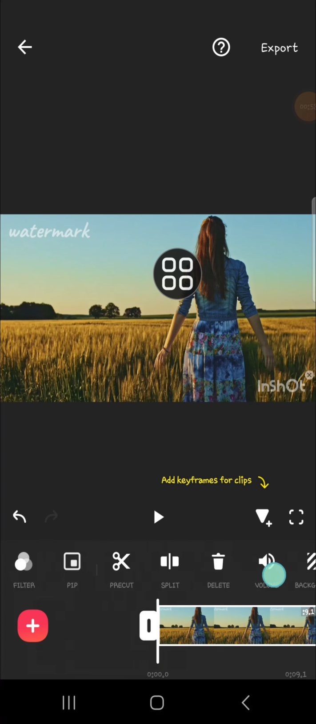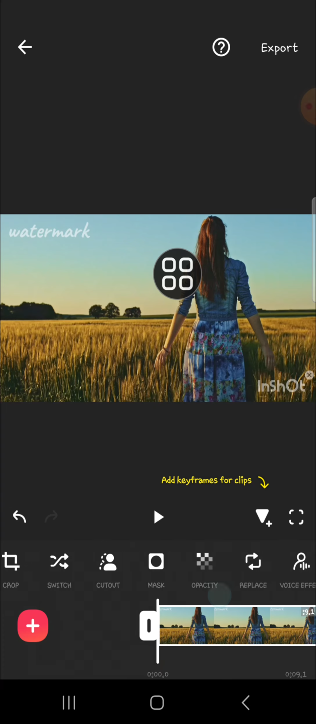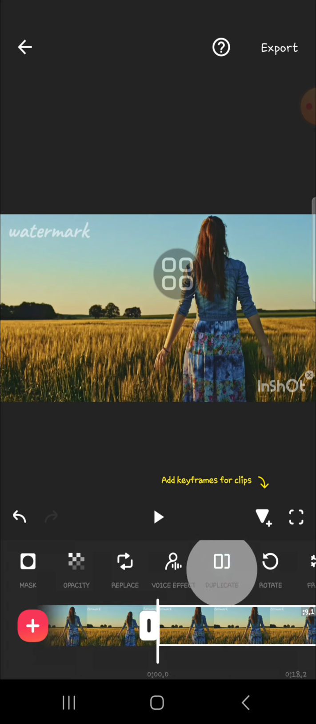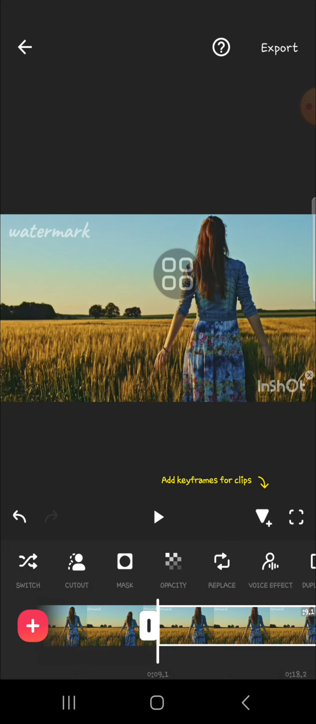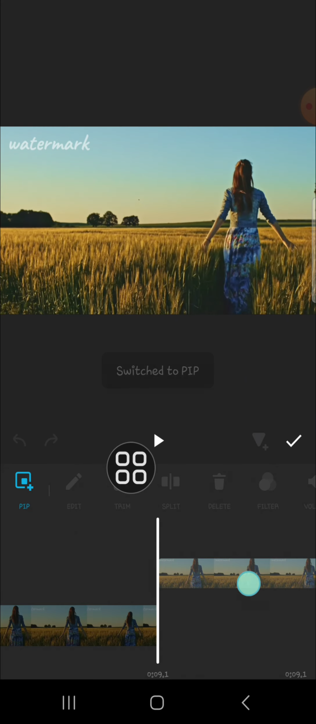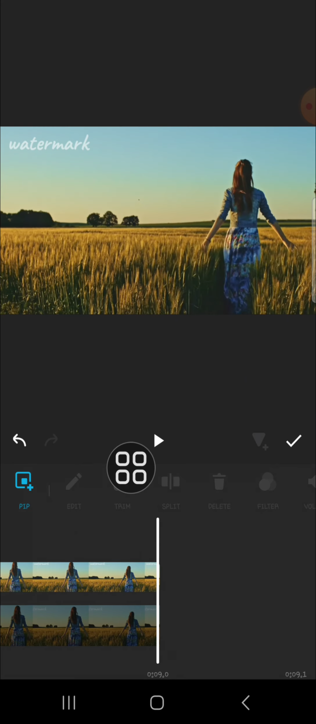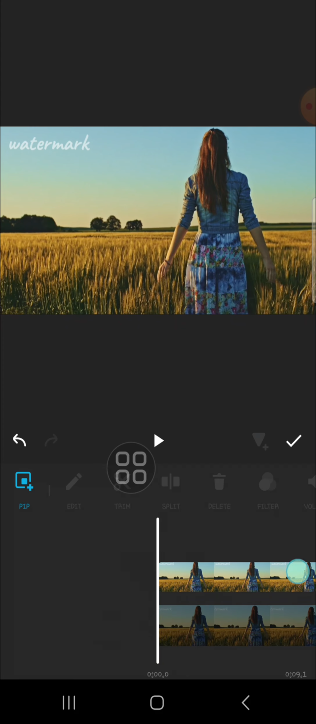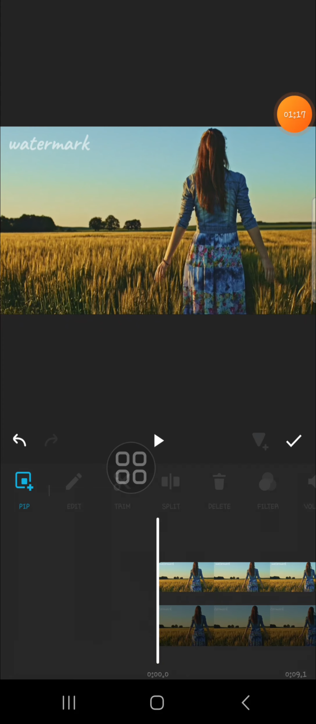Tap on our video and then we can scroll all the way to the right until we find the duplicate option, and then we're going to make it as an overlay by clicking on the switch button like this, and I'm going to make it align with my video. Okay, and to remove the watermark, we're going to use mask feature.